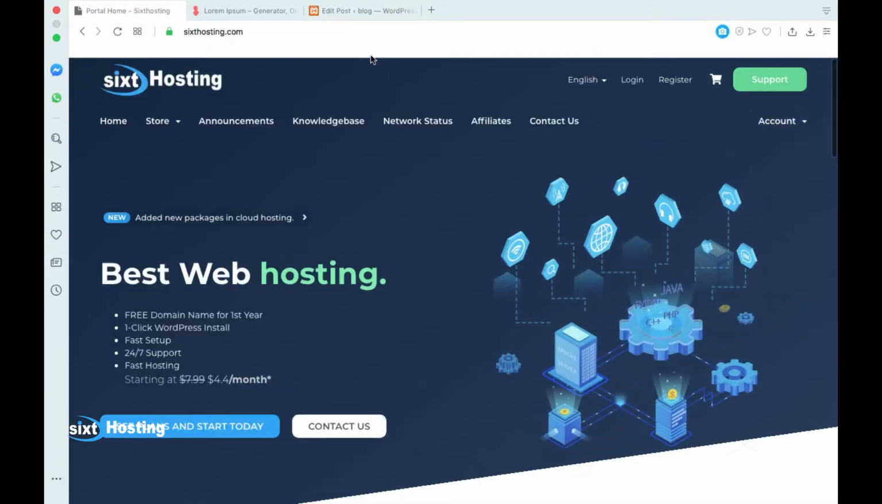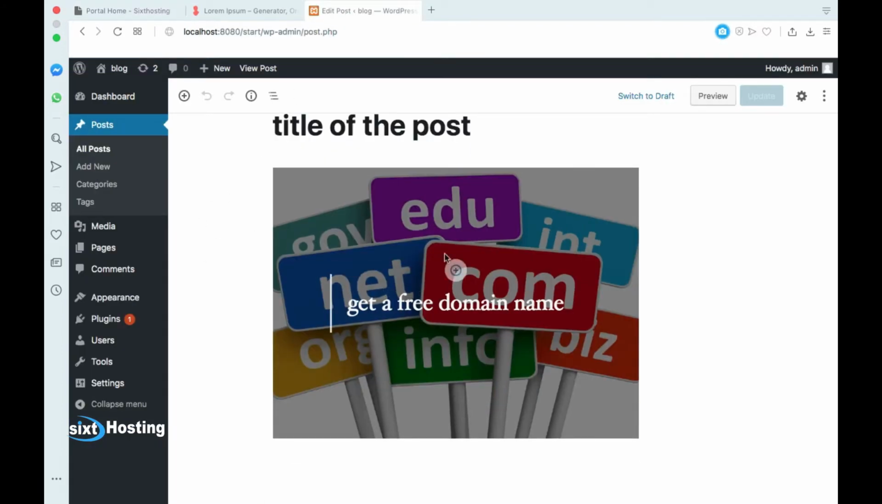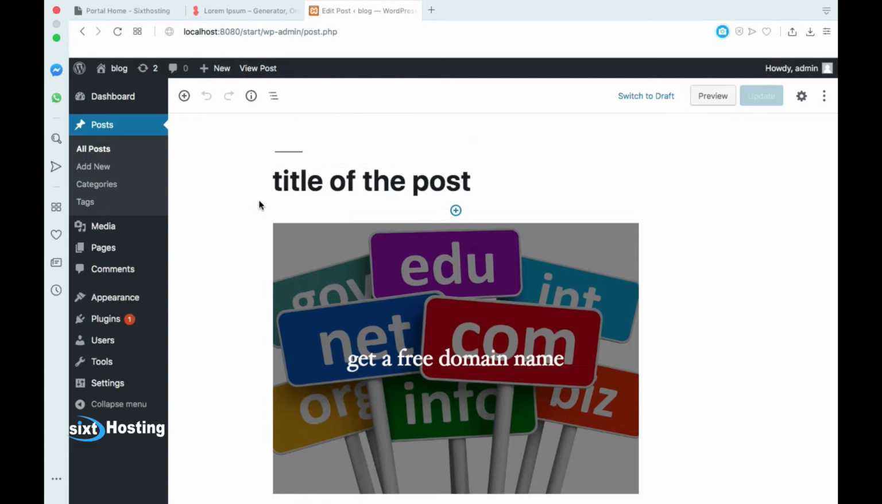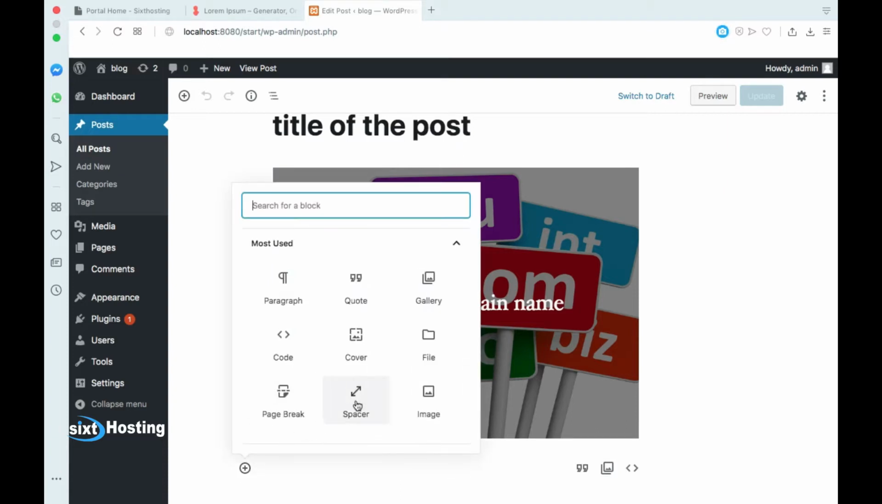Okay guys, we will continue our tutorial. In the last video we discussed some options of the post, how to post, and we saw a couple of options here. The last option we saw is the cover. Now we will move to see the option of the file.